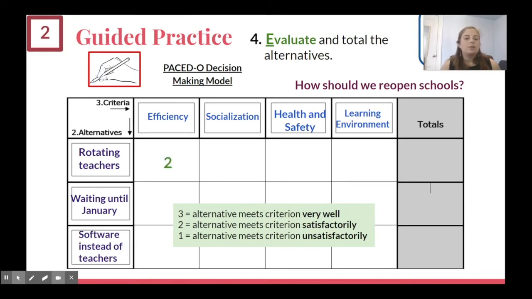Okay, so what about socialization? Well, this would definitely give me the opportunity to be with my students and my coworkers, even if we had to be 6 feet apart from one another. So I'm going to give this a 3.